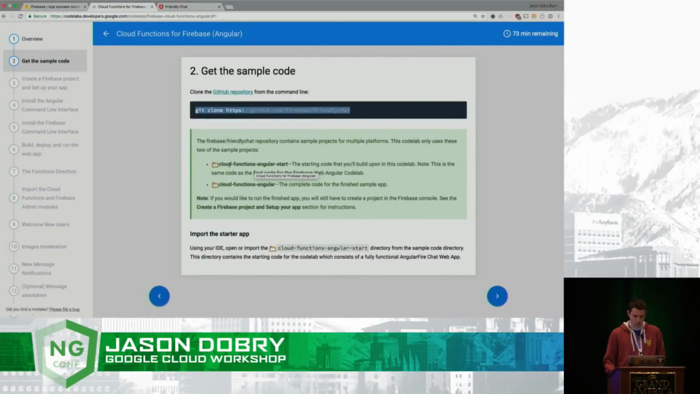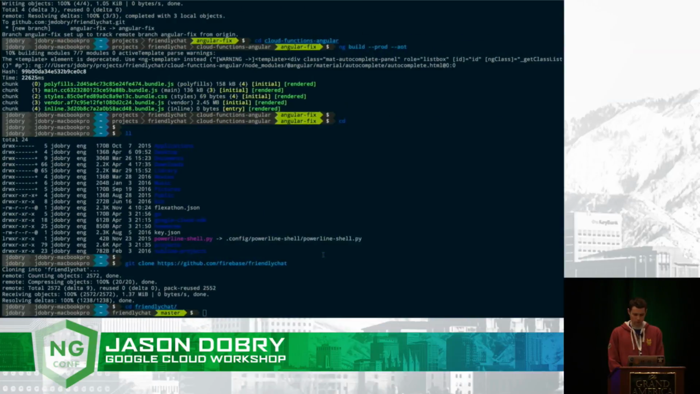So within the Friendly Chat repository, there are 2 folders. There's Cloud Functions Angular and Cloud Functions Angular Start. Cloud Functions Angular is the completed app. So if you want to dive in there and look around, see the completed code, you can go in there. To actually run through the code lab, we're going to need the Cloud Functions Angular Start folder. So using your IDE, open or import the Cloud Functions Angular Start directory. So I'm going to do that right now.